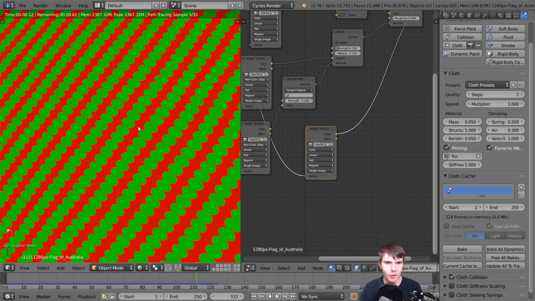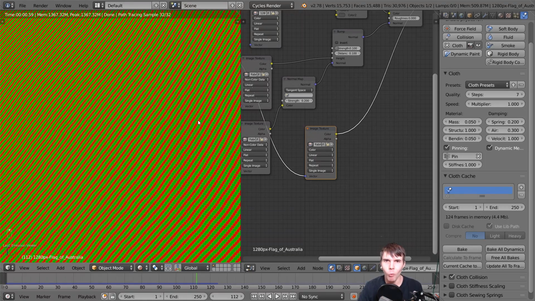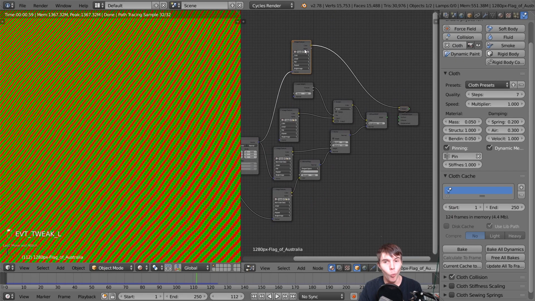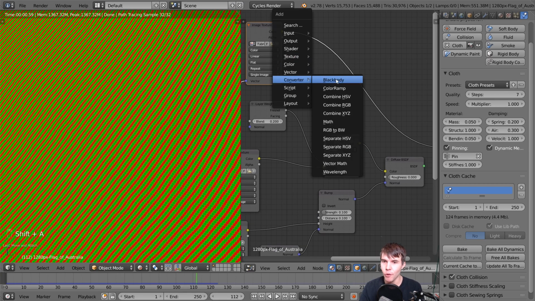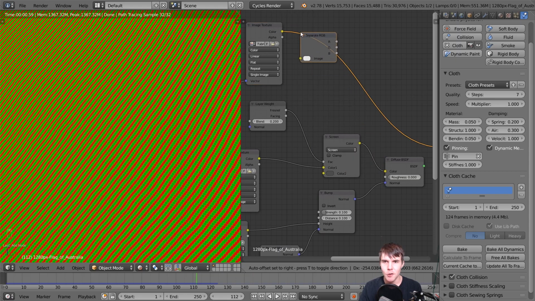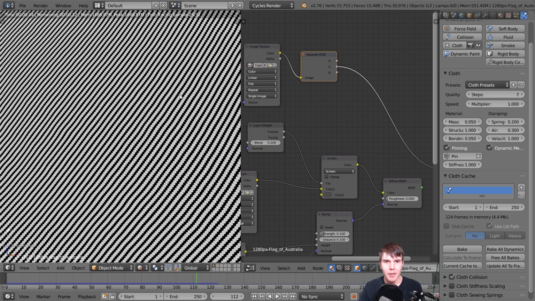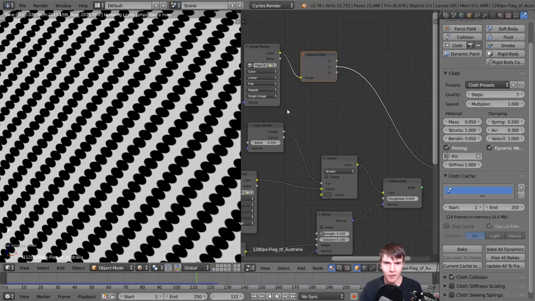Now, if I control click on this, you can see that the threads are now separated. So you've got green and you've got red. And you might be thinking, well, that's cool, but I don't want either of the threads to be green or red. So how do I use that? Well, check this out. If you hit Shift A and then underneath converter, you've got something which is separate RGB. So if you move that here, you can see that I can now set either that green or that red as the one which is white, okay?